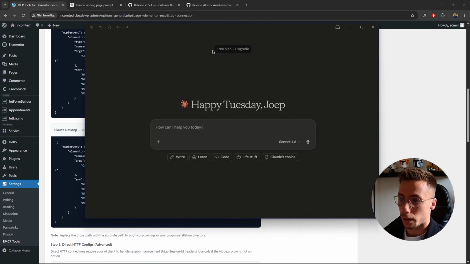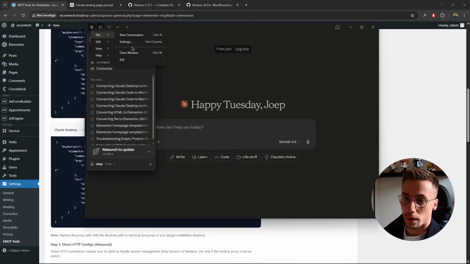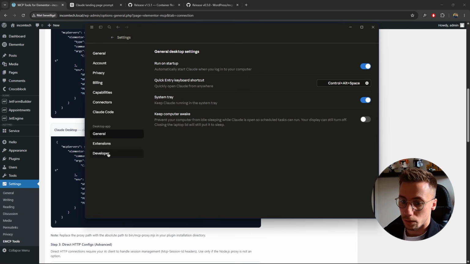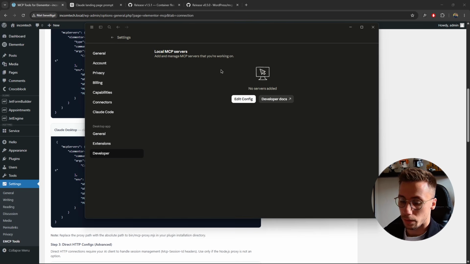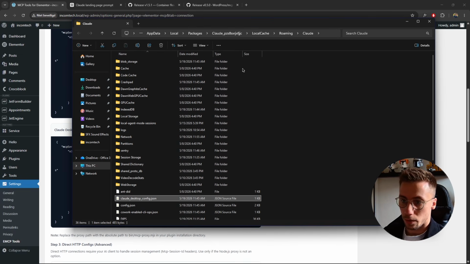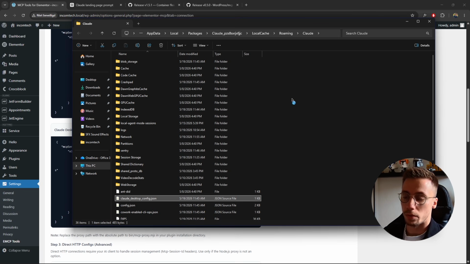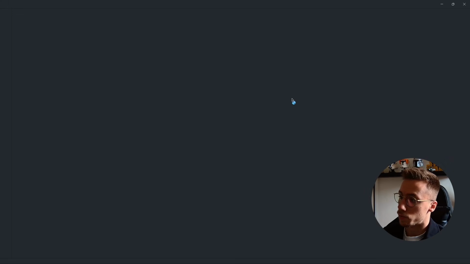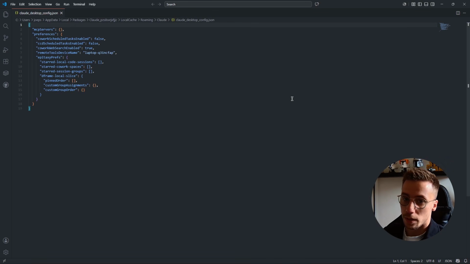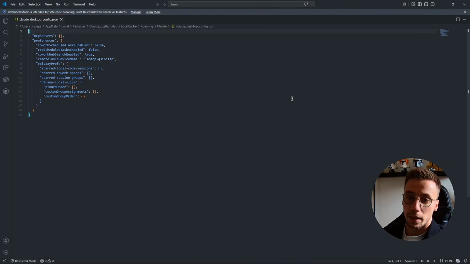I'm going to open up Claude, and I am using the free plan, as you can see here. I'm going to click on File, Settings, go to Developer and click on Edit Config. This will open up a folder, and as you can see, it already selected claude_desktop_config.json. You're going to open it with your favorite text editor. I'm just going to use Visual Studio Code for this one. So let's boot it up, and we get a configuration.